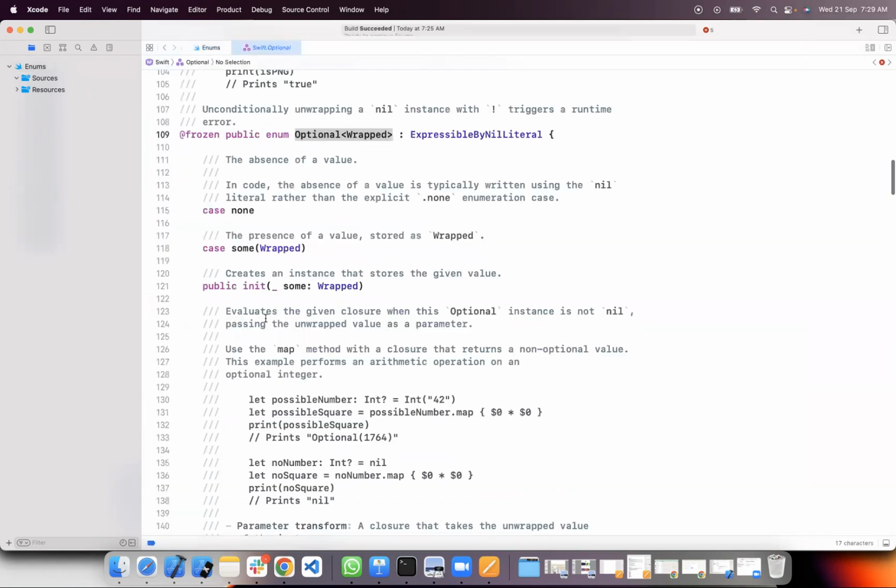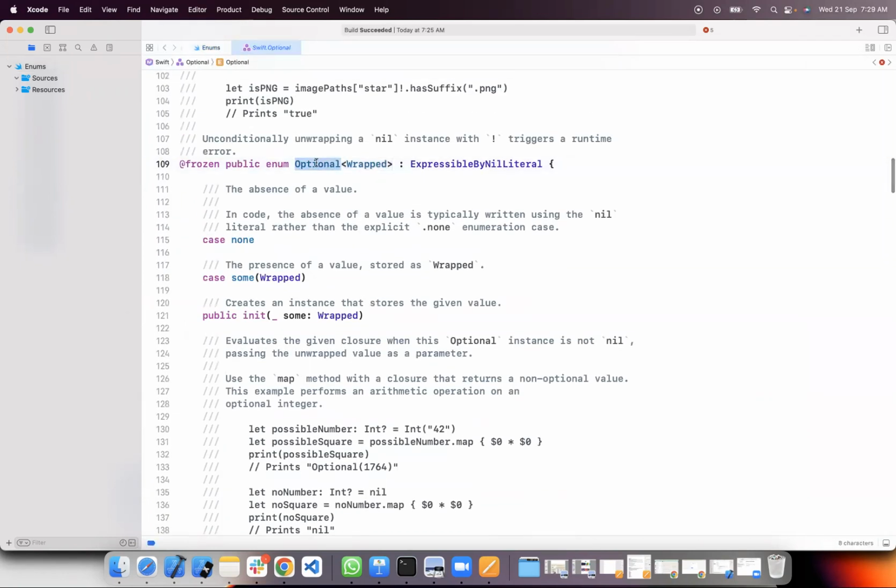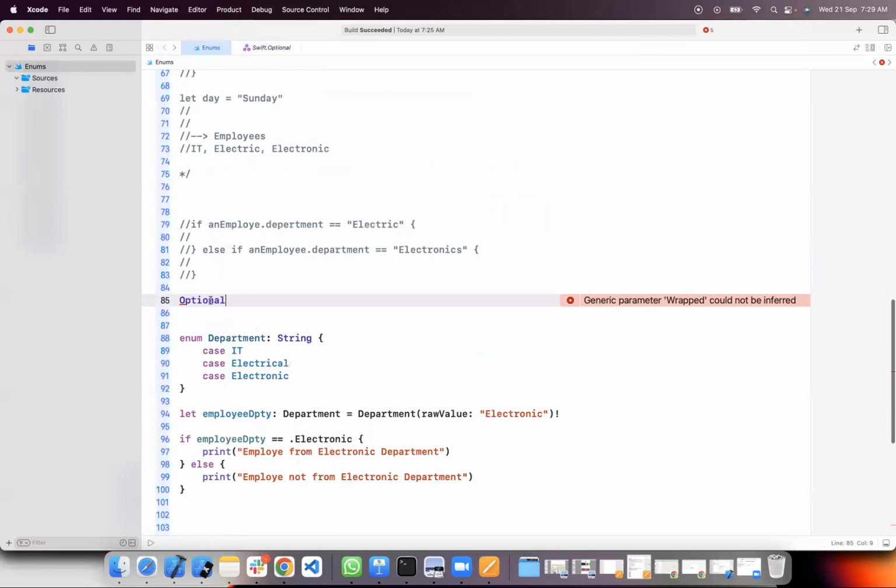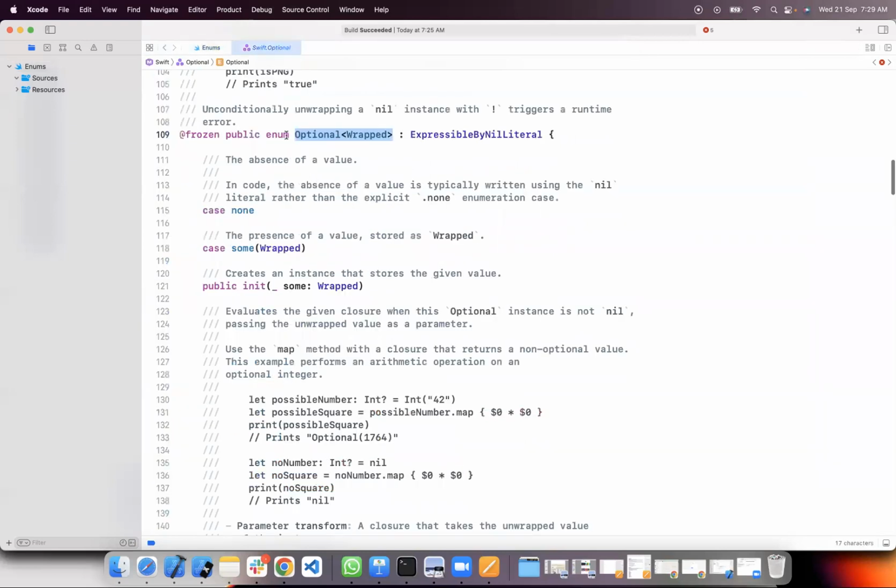Optional, in interviews, they will ask you what is optional. Optional is an enum. It contains none and some values. Remember, for interview purposes, I'm telling you what the optional type is, whether it is a structure or enum. Actually, optionals are enums. Enum contains cases. What are these two cases? None is one case, some is another case. How to jump here? Type optional, command-click on this, jump to definition and see.